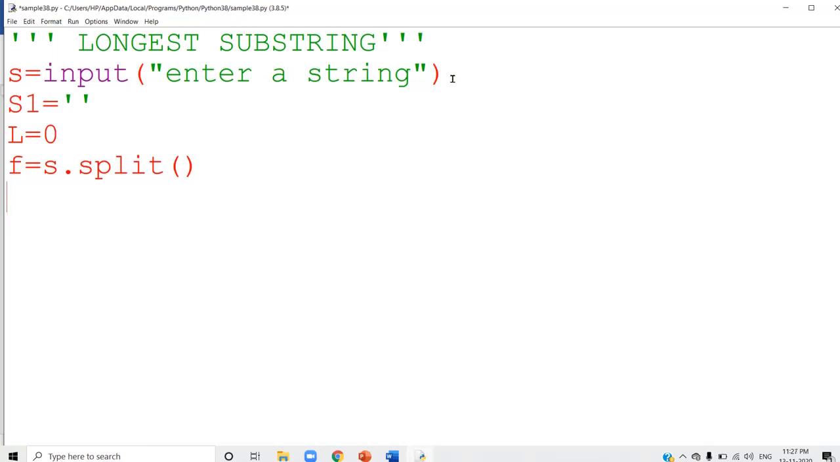Now I am going to take each word from f. For that you can use the for loop: for k in f. So f is a list of words. From that you are taking the first word, which will be stored inside the variable k.